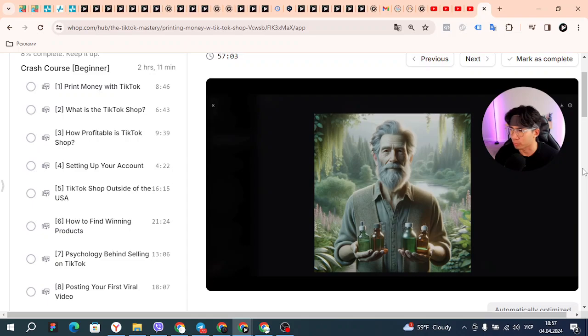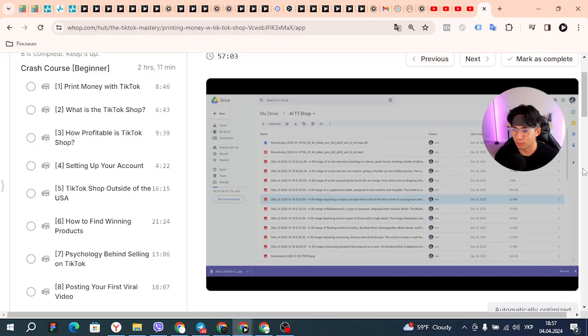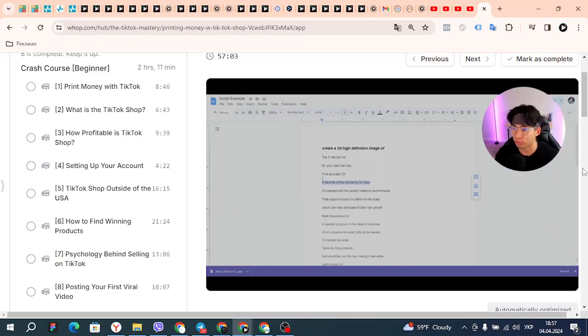Keeps doing 4 for some reason, but we had the good one last time. I should have saved that one. But anyways, what I'm going to do is go ahead and download this. Click on that button, and boom, downloads it right to my computer. That's it. Now you just take this, you can drag and drop it right into your Google Drive folder, and you're going to continue this process for every single one of these scripts, or every single one of these lines that you made. So top 3 natural oils for your best hair day, right?